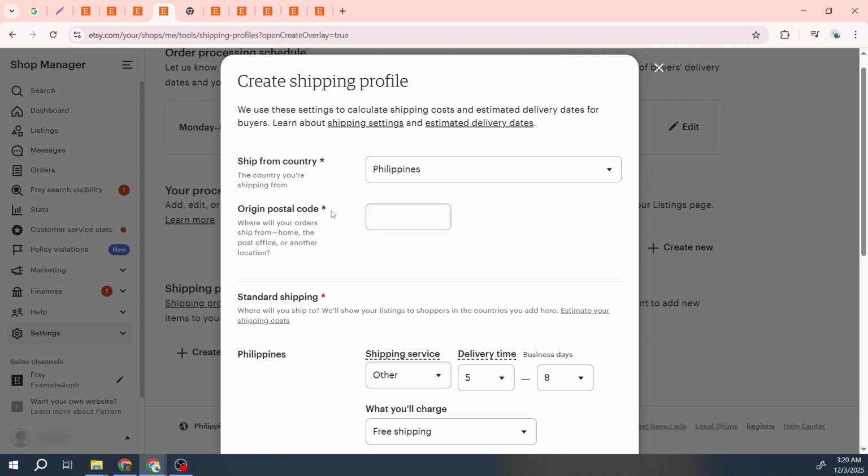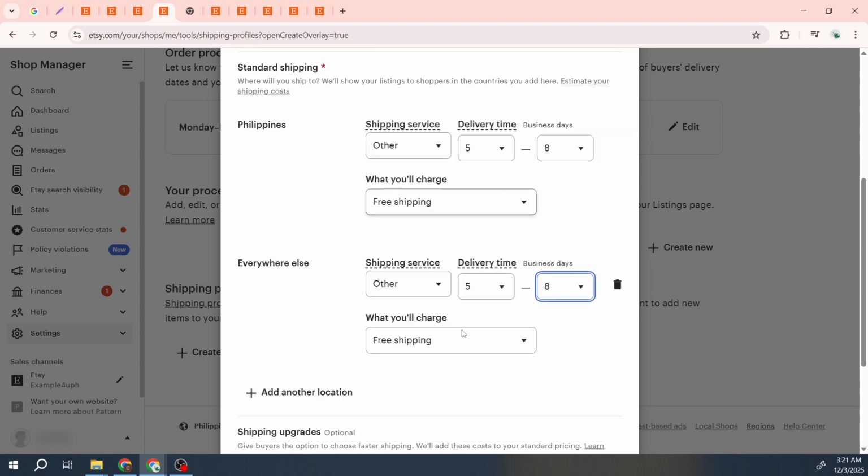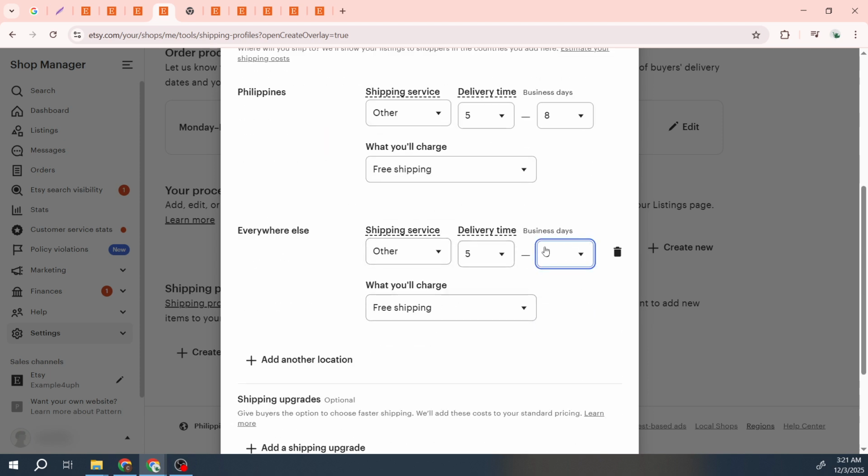Next, set your standard shipping. You'll add delivery times both for domestic orders and for international orders. Remember, Etsy asks for business days, which generally means Monday through Friday, excluding holidays. Be realistic here. It's better to promise a window you can consistently meet.